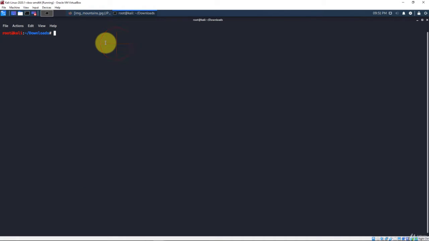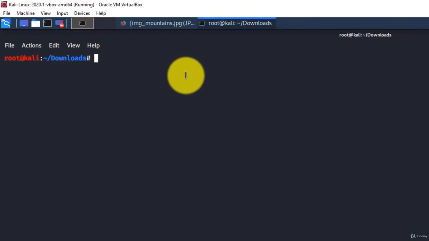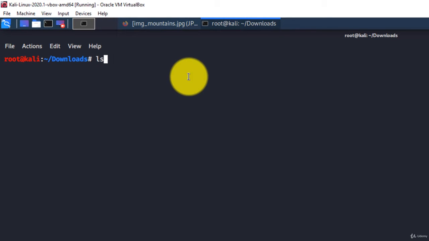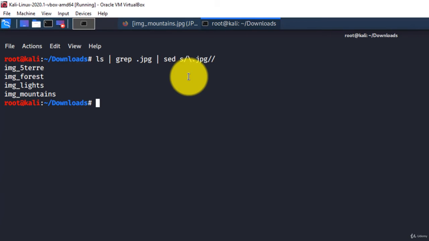So you want to use bash to automate everything you can whenever possible. So instead of manually clicking on each one, I'm just going to list the contents of the directory with ls, pipe that to grep everything with a .jpg extension, and I'm going to pipe that to sed. So I'm going to remove that .jpg extension so I have a nice word list. So sed s/ put in a literal dot. That's what that backslash is before the dot. jpg// That's going to replace .jpg with nothing. There you go. Now we have a little word list we can use.